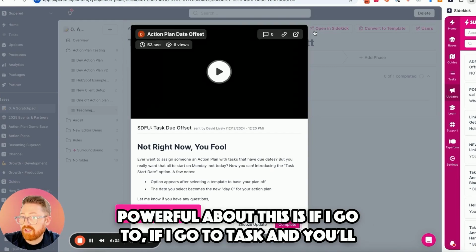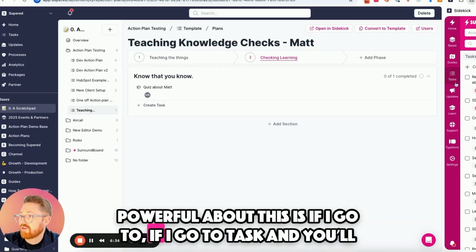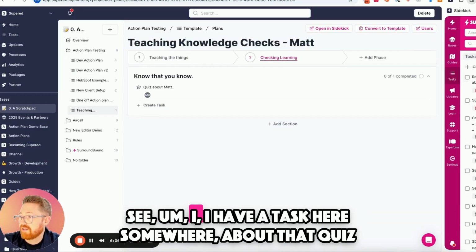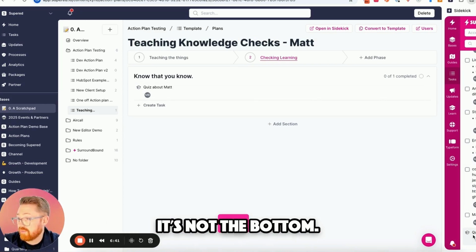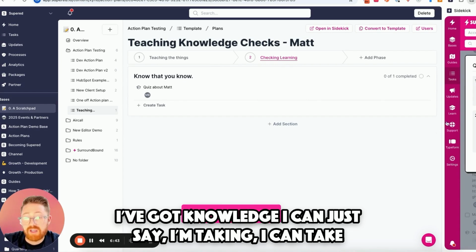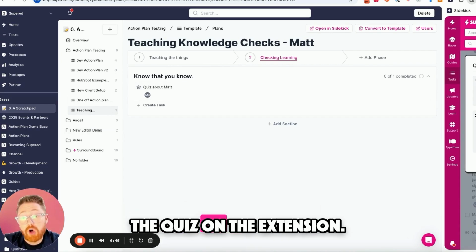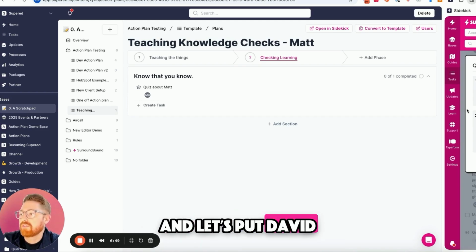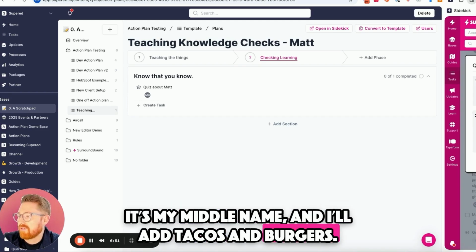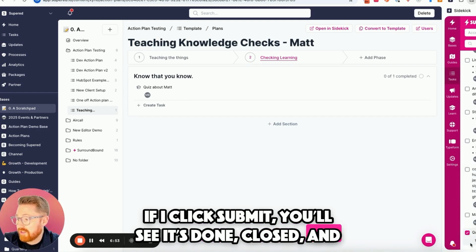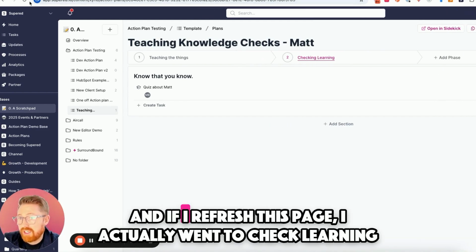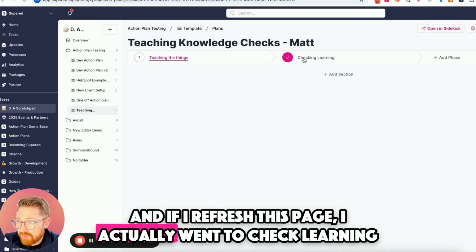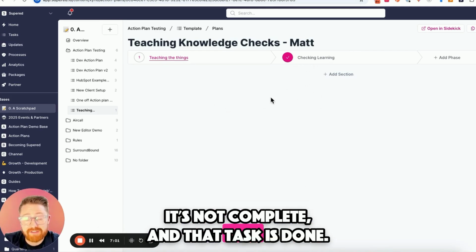But let's say I was taking this. What's really powerful about this is if I go to task, I have a task here somewhere about that quiz because it was just done to me. It's not at the bottom. And I've clicked acknowledge. I can just see I can take the quiz on the extension. So let's actually do this right, and let's put David as my middle name, and I love tacos and burgers. If I click submit, you'll see it's done, closed, and actually checks that off. And if I refresh this page, action plans to check learning is now complete, and that task is done.